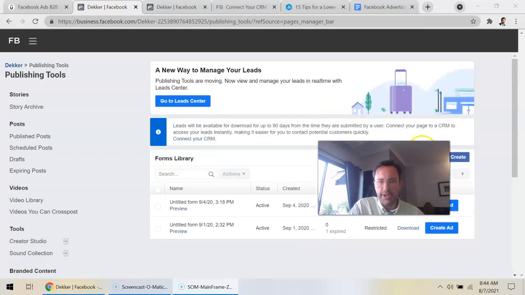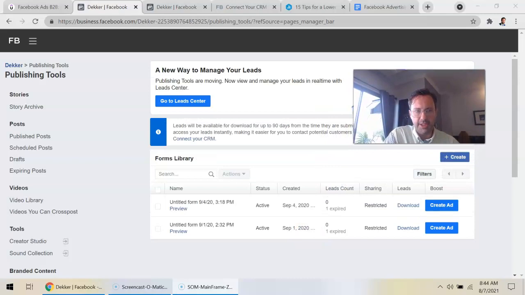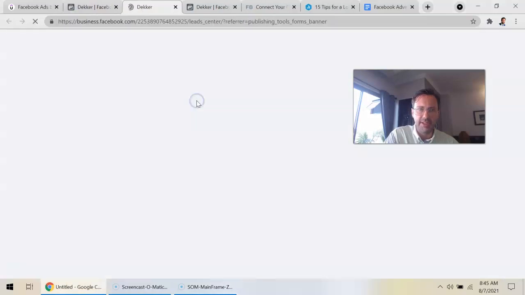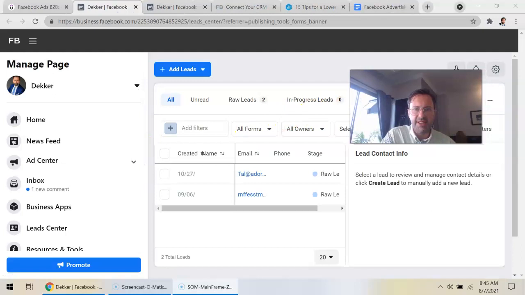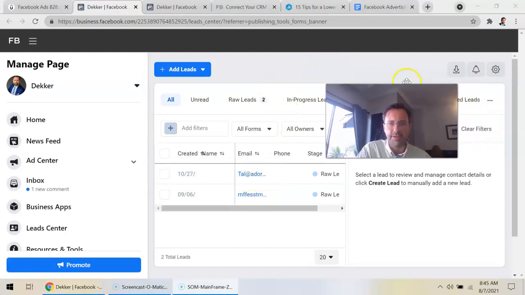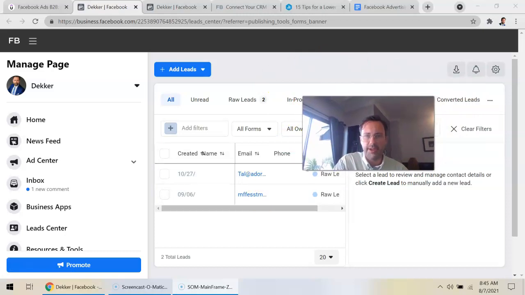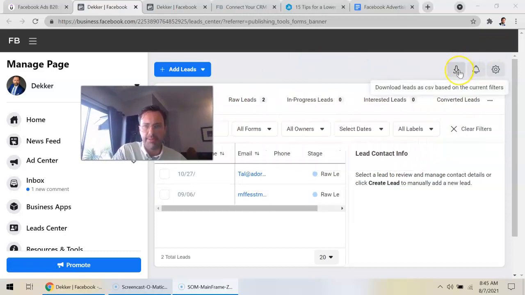The other thing I want to point out is that traditionally you would manage the leads in this area, in the business Facebook section, but they've actually created essentially their own little mini CRM within Facebook, and that is the Lead Center, which I'm going to bring up right now. And now I'm in the Lead Center. You can see here that there are 2 leads that have come in. I have emails for people. And what I can do here is I can download the leads by clicking this as a CSV and manually import those into the CRM.